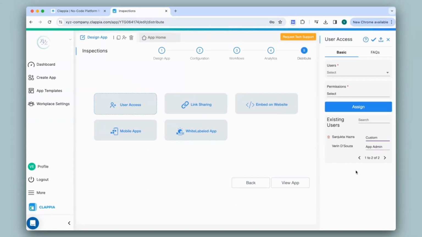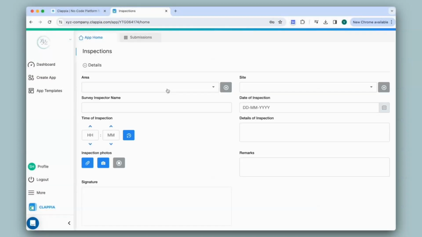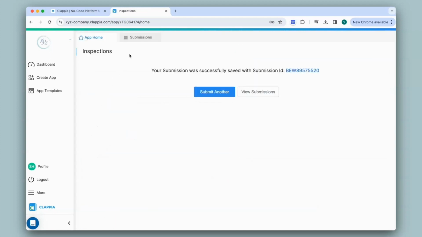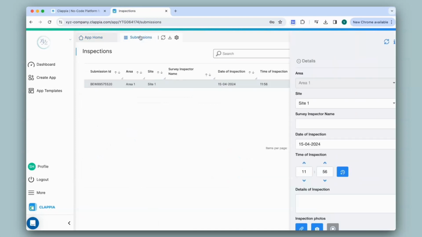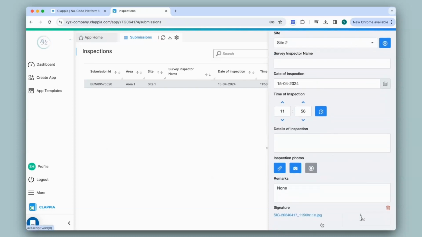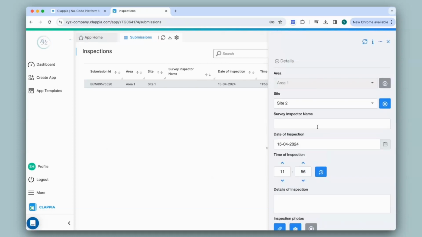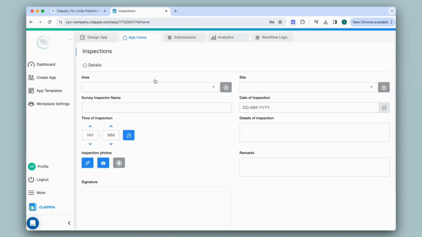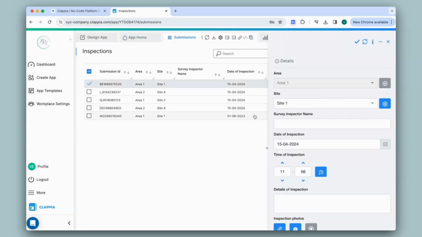Now that I've given them app access, I'll log out and switch user profile. I'll click on the Inspections app, fill in some details, and submit. They can view their submissions again in the Submissions tab. And on the right hand panel, even if they were to make any changes, the Save option is not there for them to edit. However, if I were to log in back to my profile and go to the Submissions tab, since I'm an admin, I will still be able to make changes.